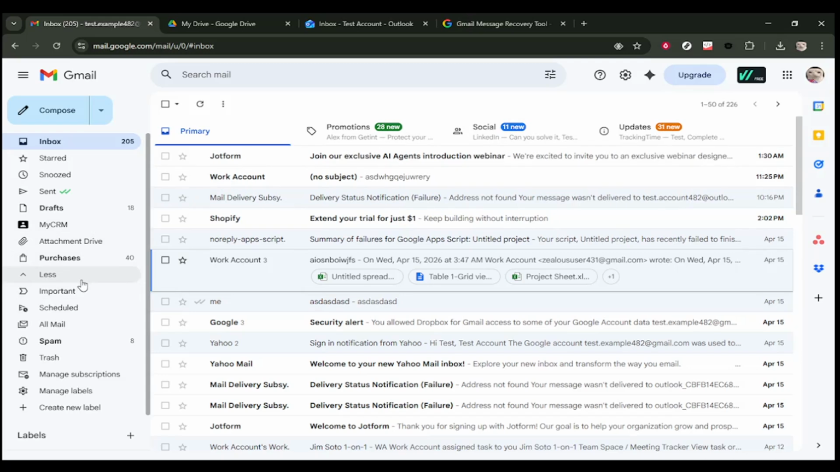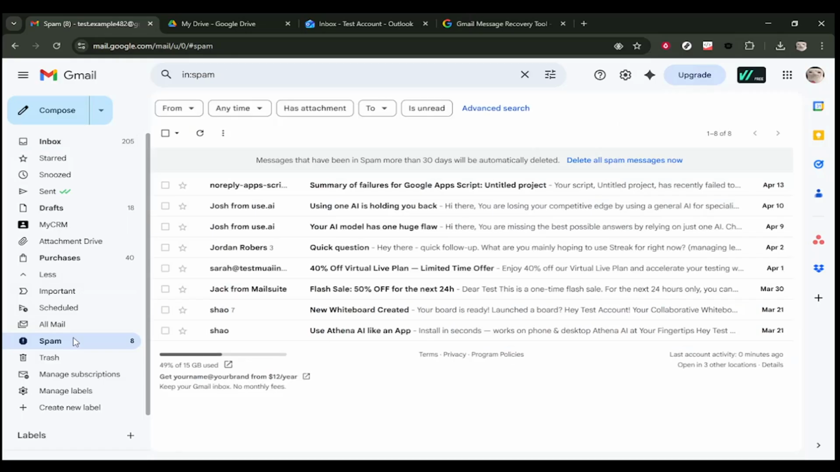Sometimes real messages are mistakenly classified as spam, especially if the sender is new or the message includes links or attachments. Take a moment to scan the list or use the search bar at the top if you remember a keyword from the subject line or the sender. If you find the missing email here, you can open it and move it back to your inbox so future messages from that sender are easier to find.